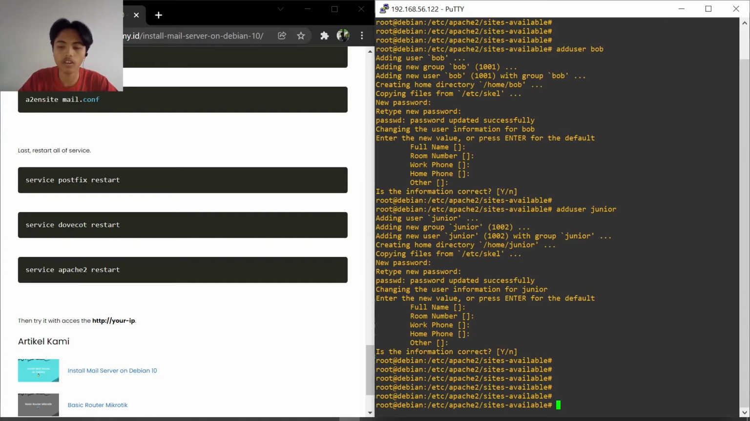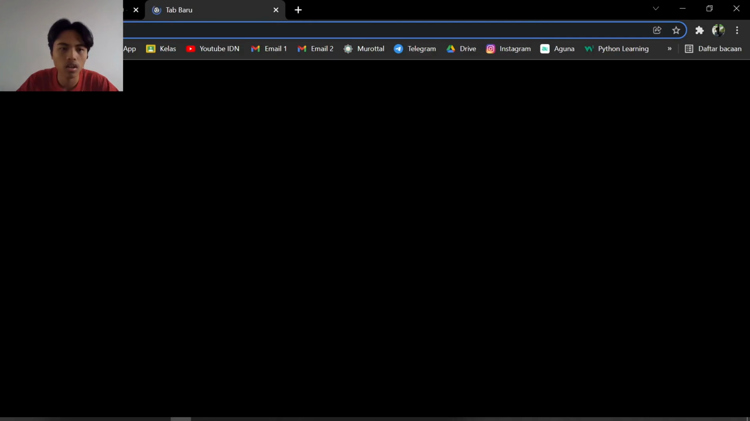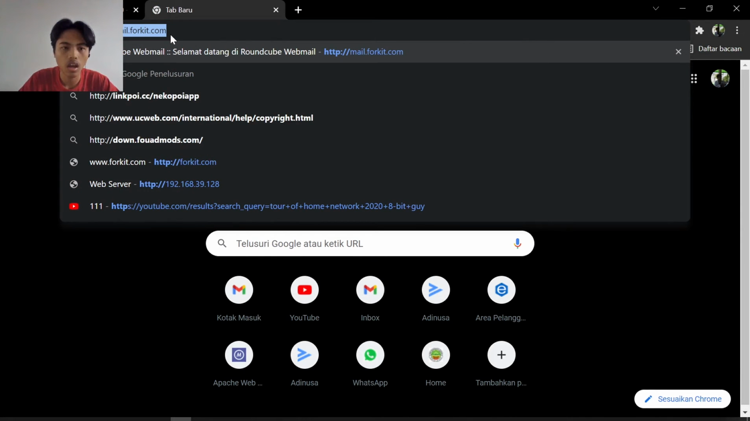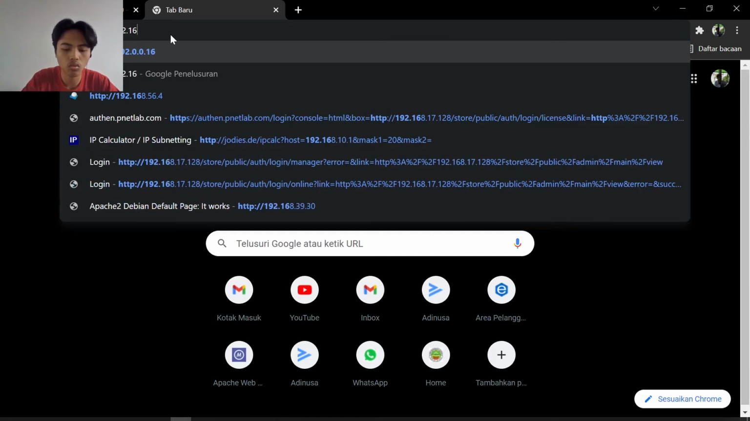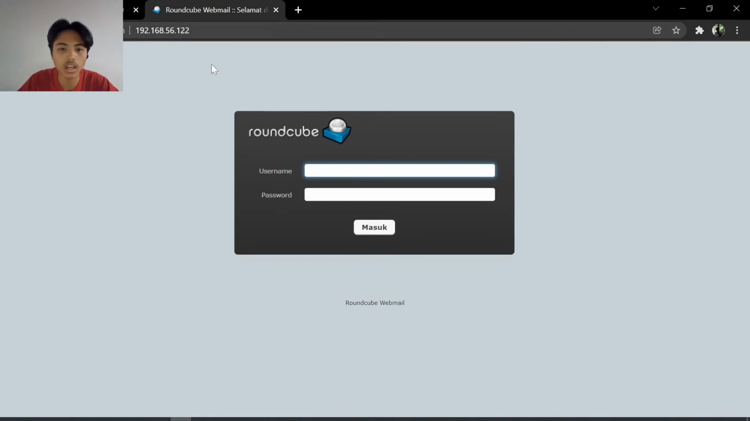Okay. If the configuration is done, we just try it. Then try it by accessing HTTP and your IP here. Okay, for example here, HTTP our IP 192.168.56.122 here. Enter. This is the welcome page of RunCop webmail, and we log in with the username we made last, Bob, the password 1234.